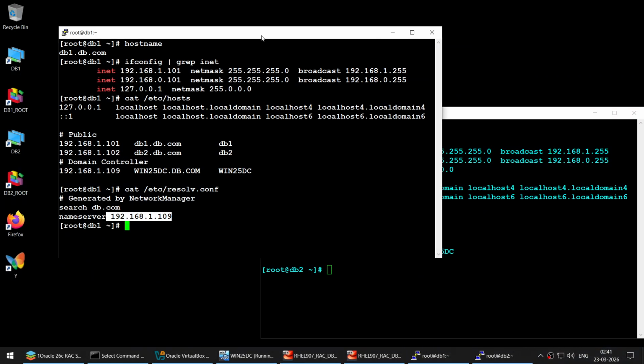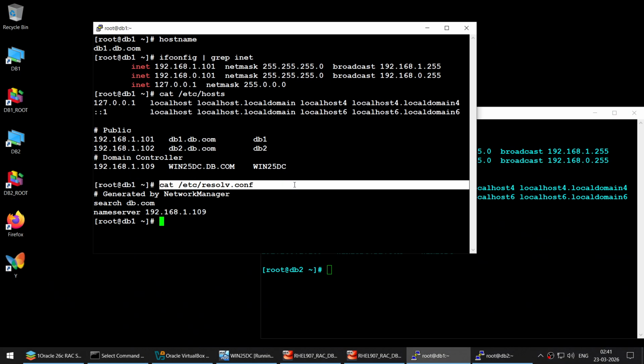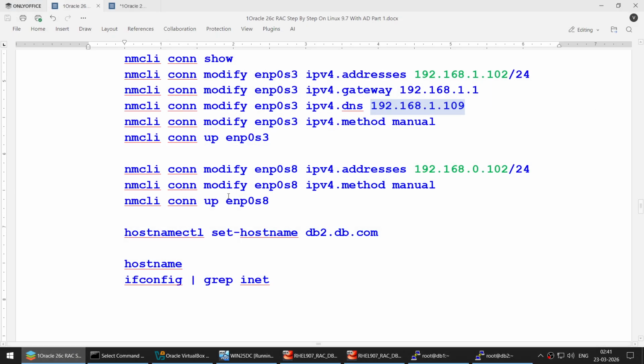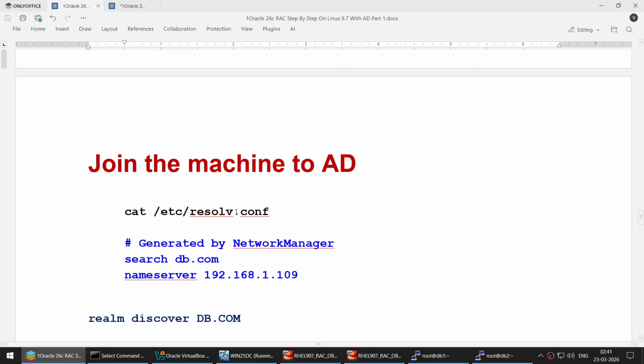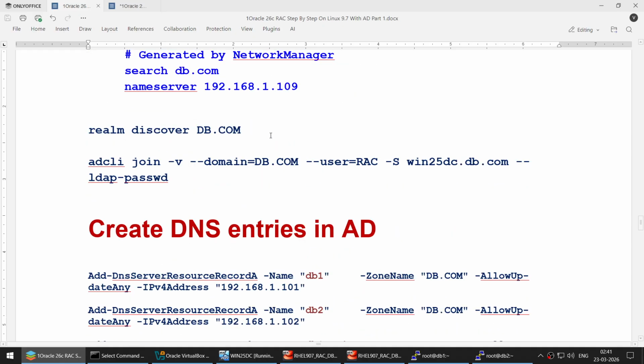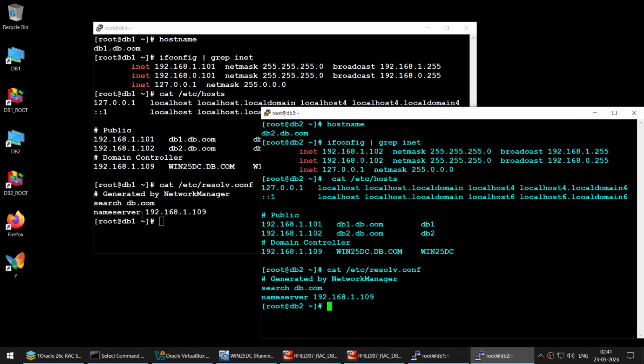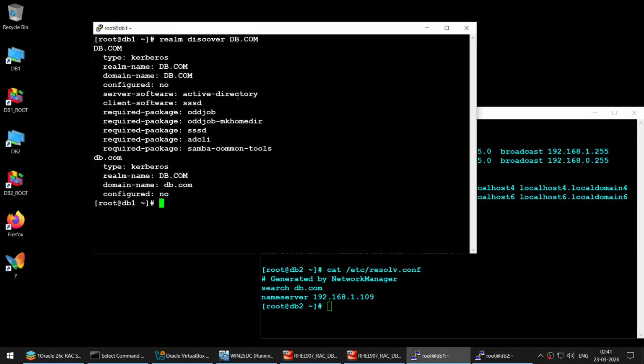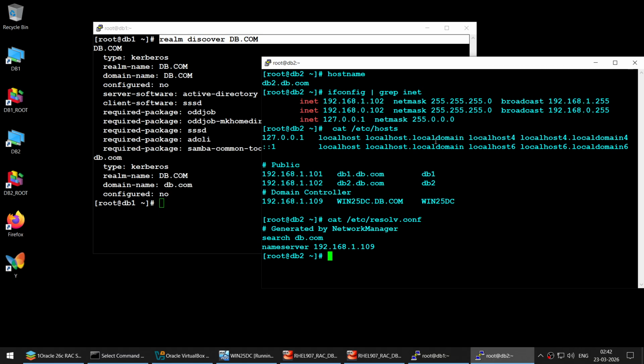So that particular DNS, and exactly the same will happen with our node 2 as well. Now if I say realm discover racdb.com, because it is going to search for racdb.com at this name server. So let's go ahead and search for racdb.com, realm discover. You can see it discovered that, and that's basically your domain. So it has been able to connect to and discover our domain.